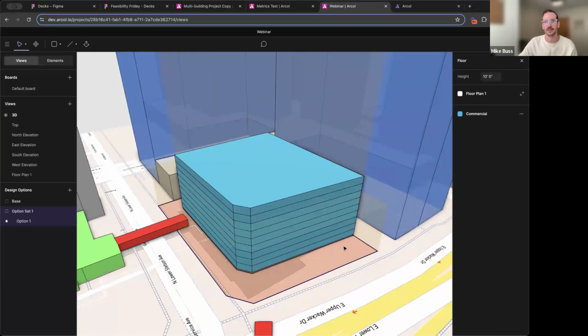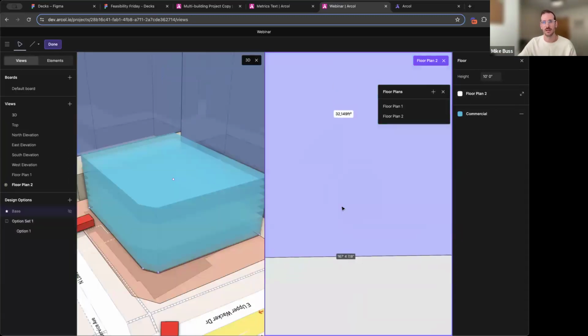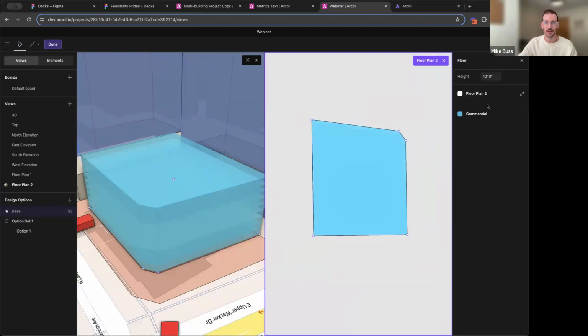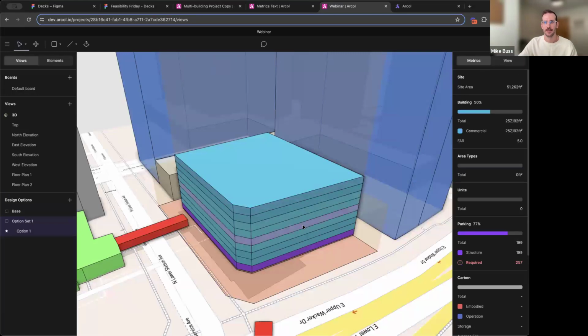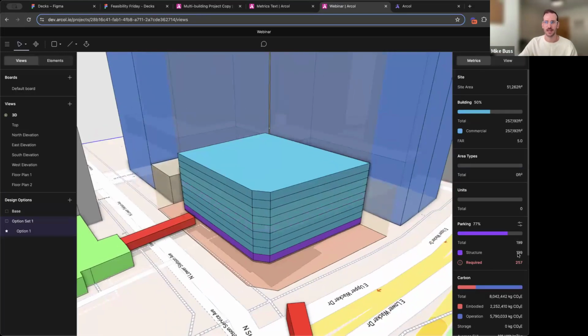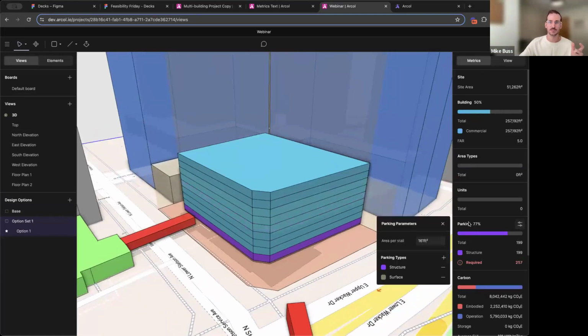We'll sync the building later, but every floor in a building that you've created here has a floor plan. And so currently it's all the same floor plan. It's all been assigned commercial. So I actually want to make one of those floors unique. And so I'm going to create a separate floor plan. And I'm going to say this one is structure parking. And now I'm starting to get a parking count. And this today is based off of an area per stall that I've put in here. Again, same thing you would do in Excel. You're just getting it connected to a 3D model.